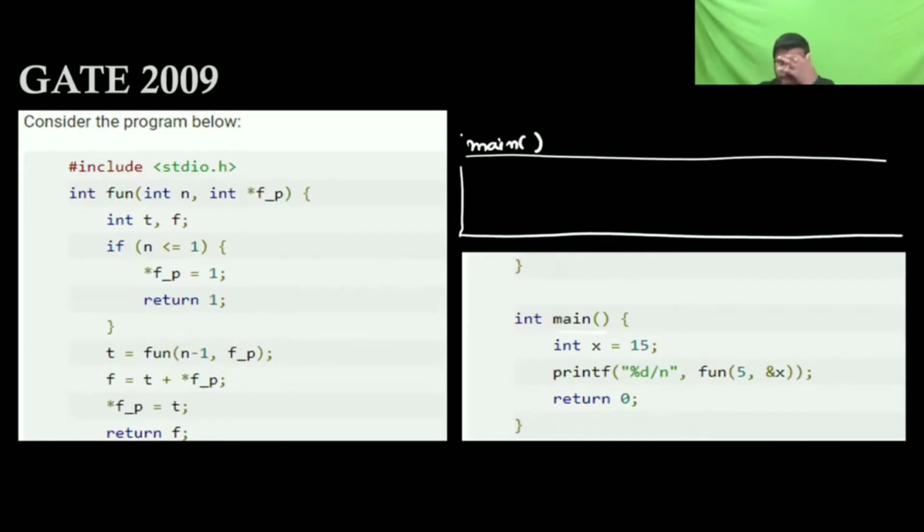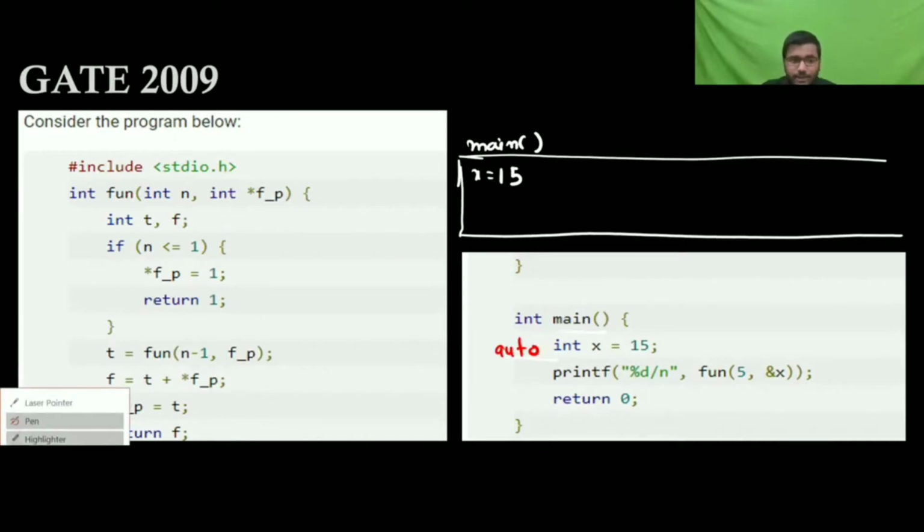Whenever a function call happens, an activation record is going to get created. This is the activation record of the function, which is having x equal to 15. Since they have told nothing, it's an auto class. It is an auto class, so it will get the storage in the stack. Let's assume that it is having some memory address as 100.